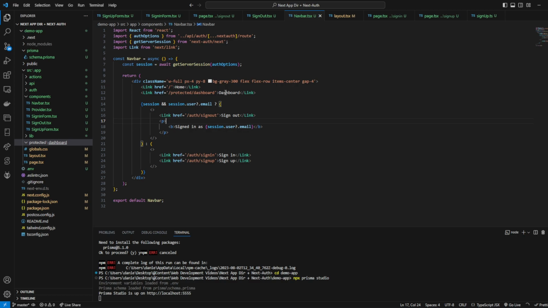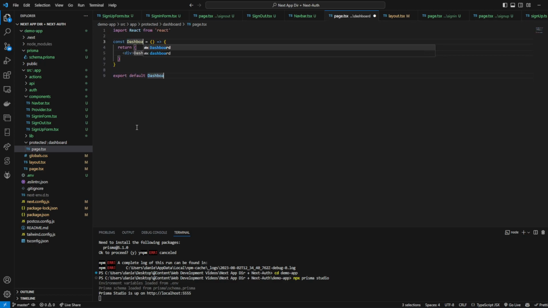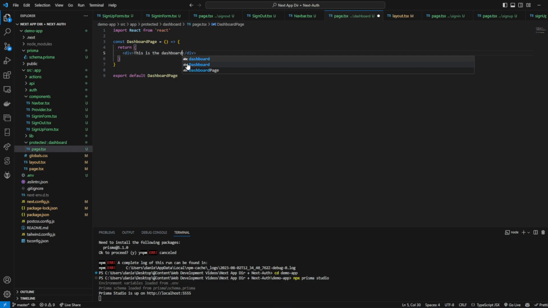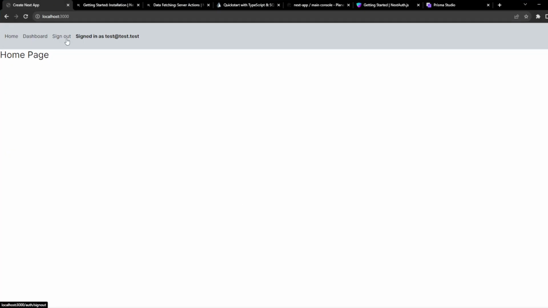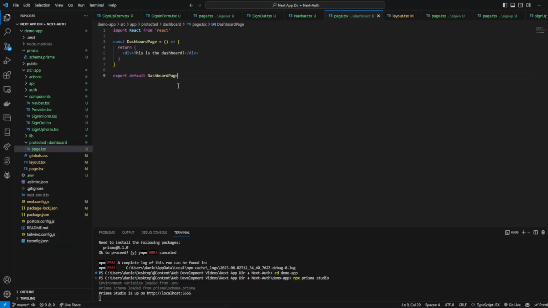So let's create this dashboard. If we go into the dashboard and say page.tsx, let's make it a simple dashboard. This is the dashboard. So if we go ahead and click dashboard, well, let's sign out first, right? If we click on dashboard, it says this is the dashboard. So we obviously don't want users who are not signed in to be able to access this, right?